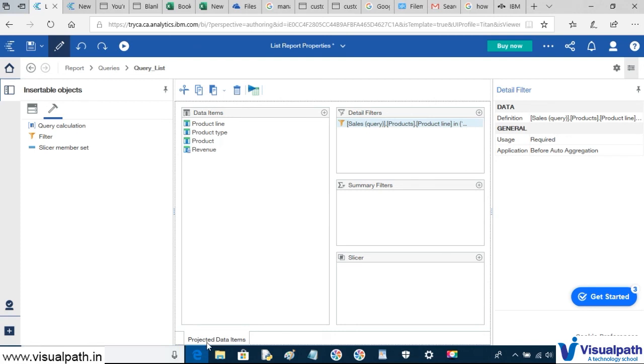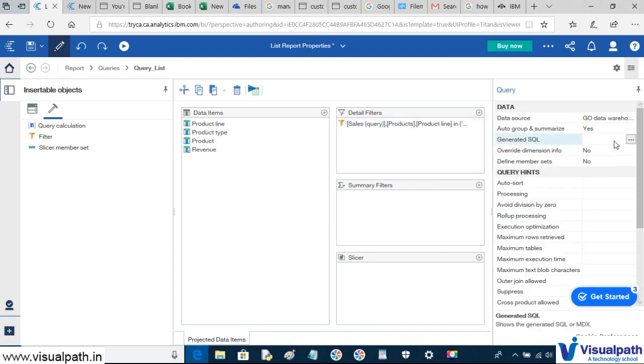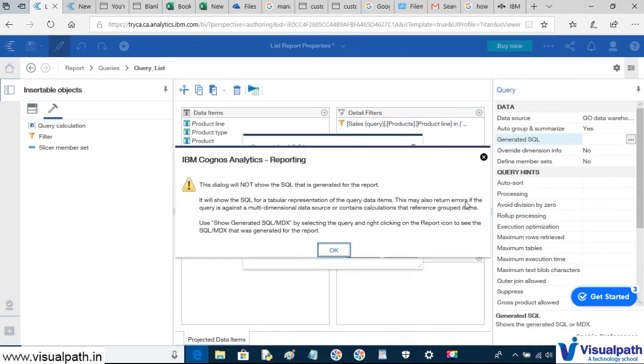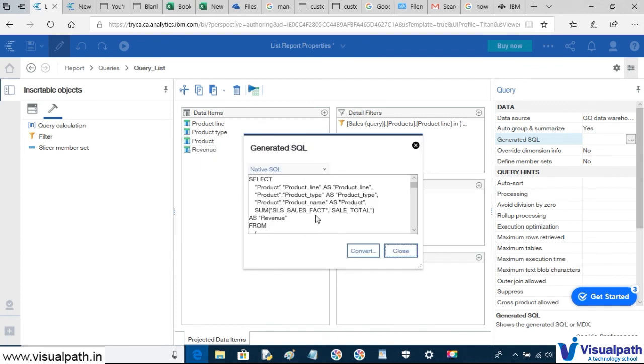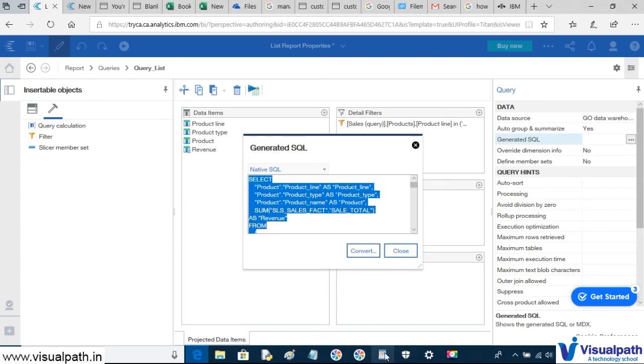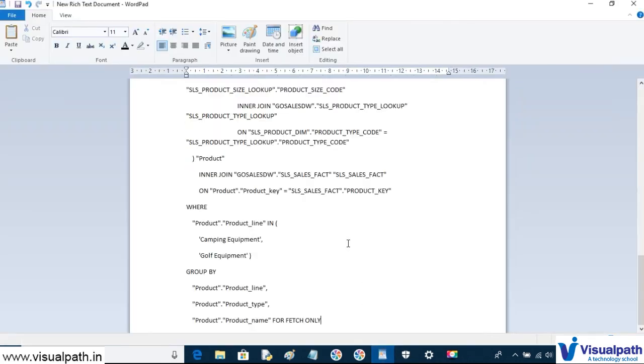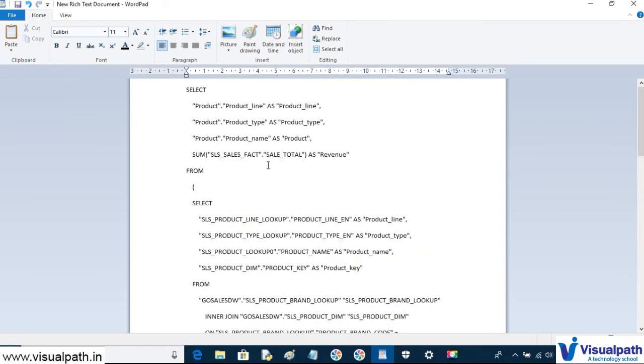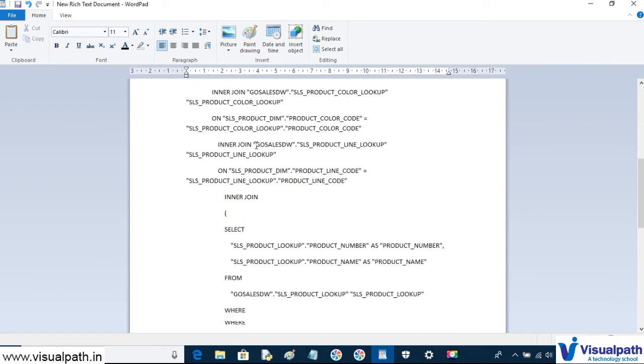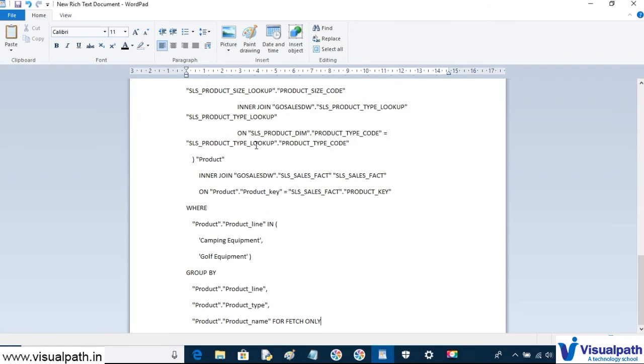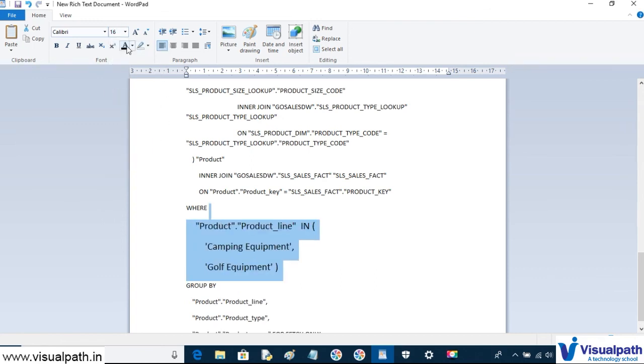Okay, now let's do one thing. Let's try to execute the SQL. So you can see that now a SQL has been generated. Now try to see the data. So here you can see that we have a basic SQL generated in this way, and at the bottom you can also see that a filter condition is getting created like this. Product line in camping equipment and golf equipment.